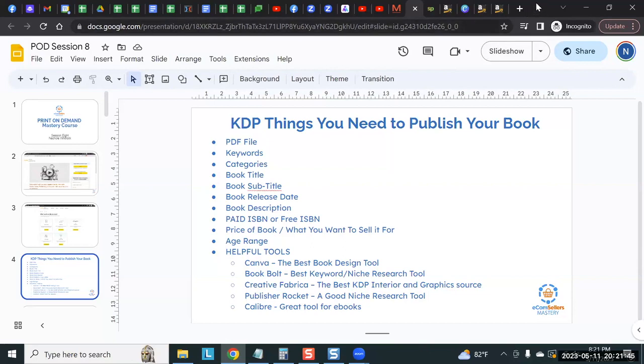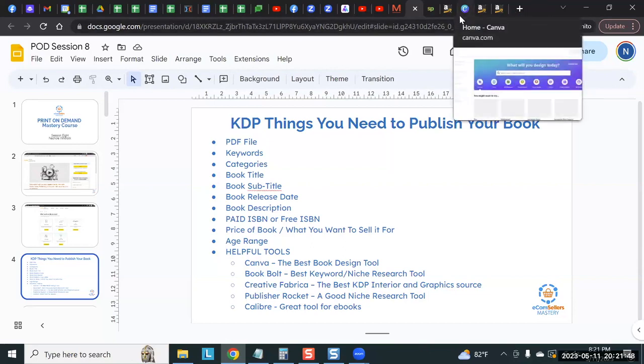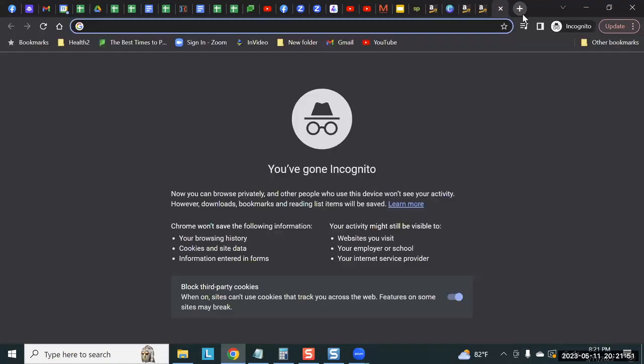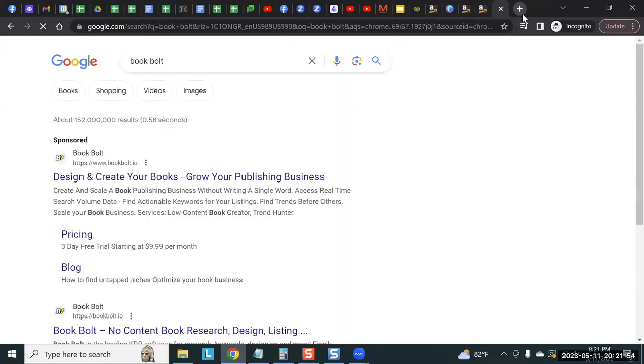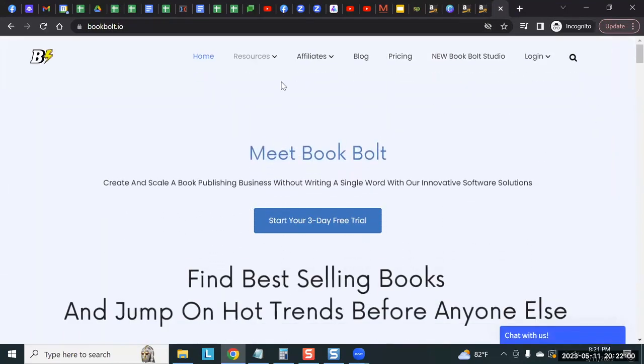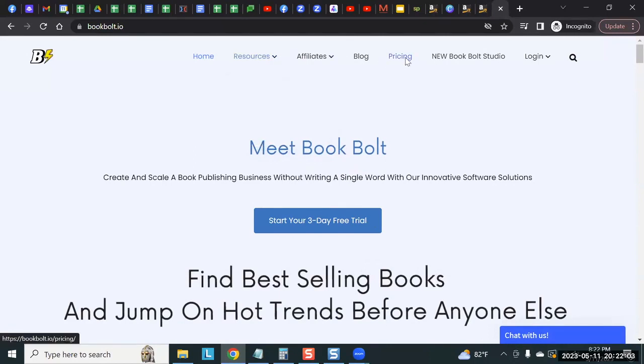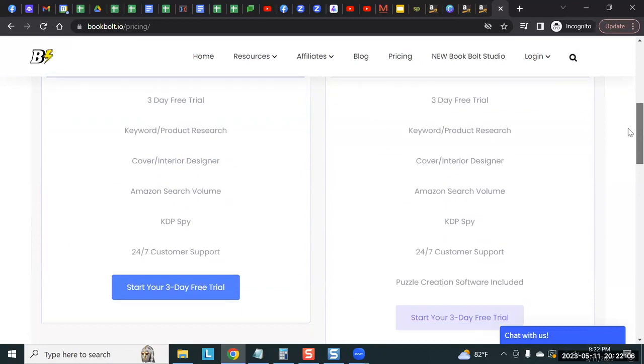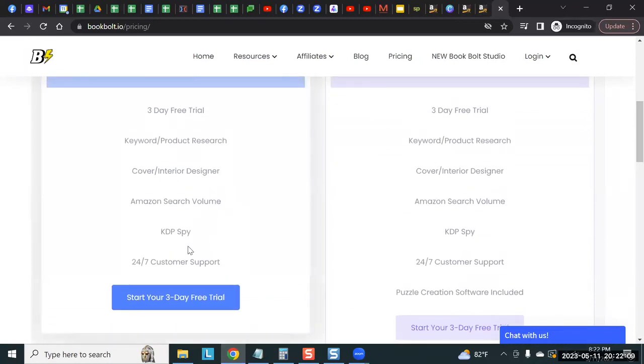Since I already have this expanded out, I have my Canva account open. We can go over to BookBolt. You can create things inside of BookBolt and you can do research with BookBolt. So I'm going to go over to their pricing real quick. With their pricing, what they'll do is they will allow you a couple of things if you decide to sign up. Keyword research, product research, interior, you can use them to help you create your cover, interior and exterior design. You can look up the Amazon search volume for different books that are on the platform.